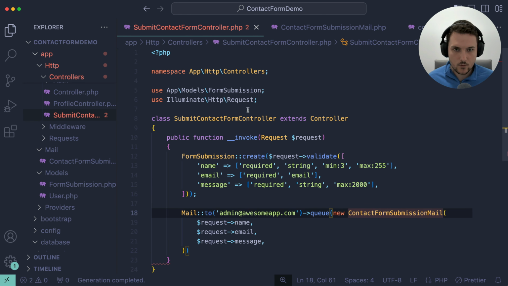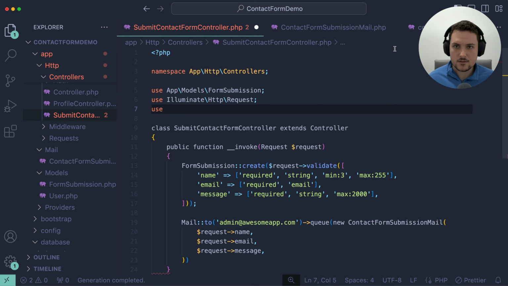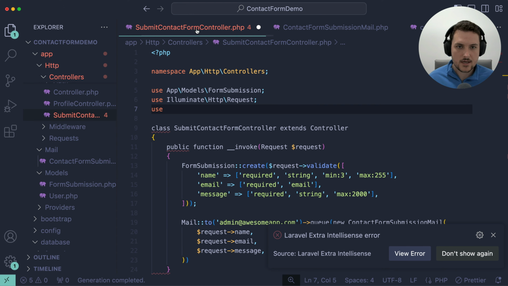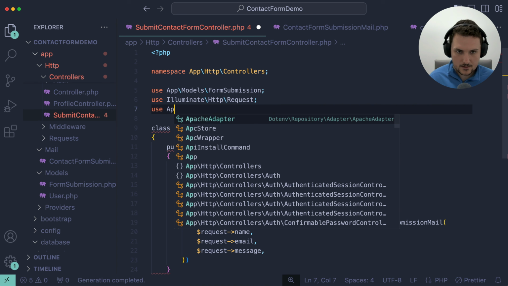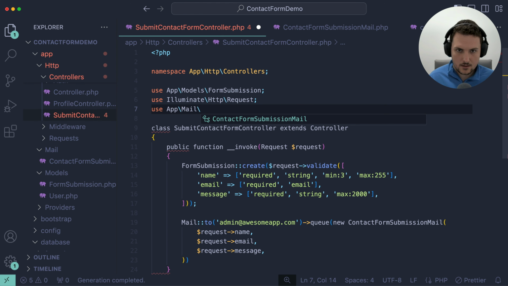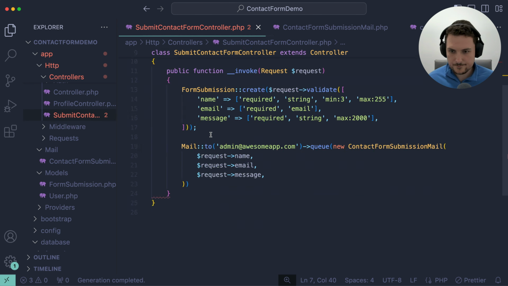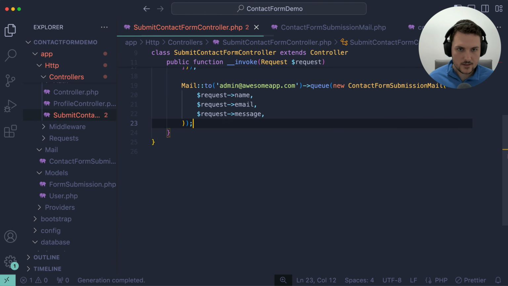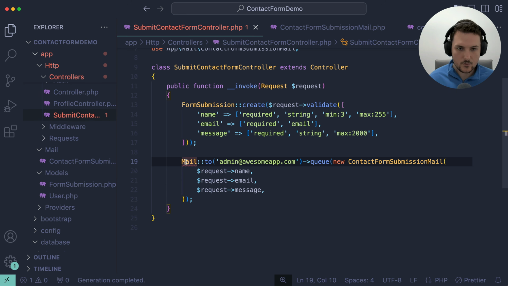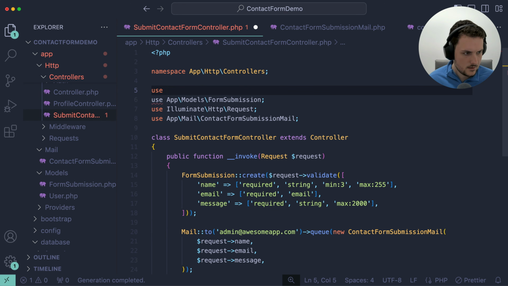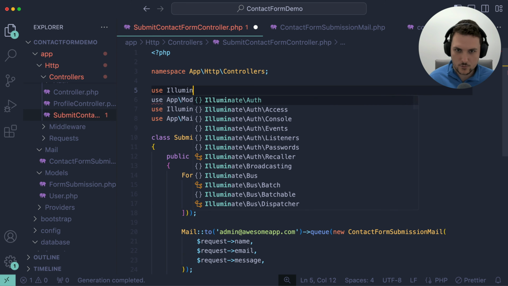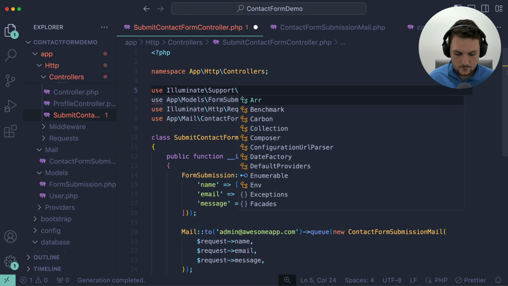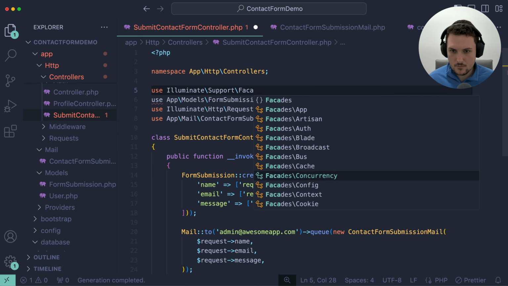And now this needs an import. So I'll do use, let's see what the namespace is here. Use App, Mail, ContactFormSubmissionMail. We're going to do this. And we need to import Mail. So use Illuminate, I knew it was Illuminate, Support, Facades, and Mail.